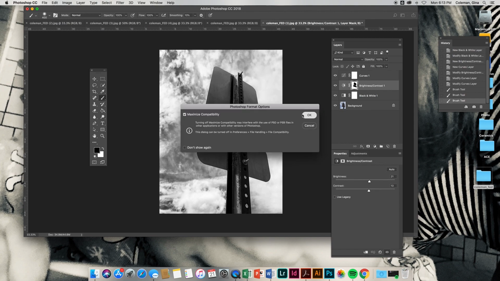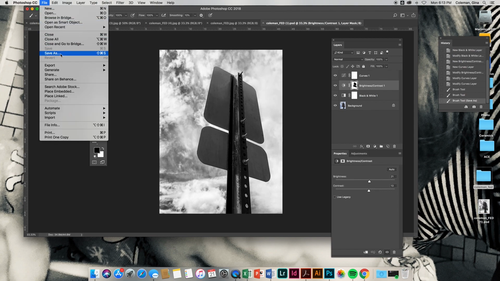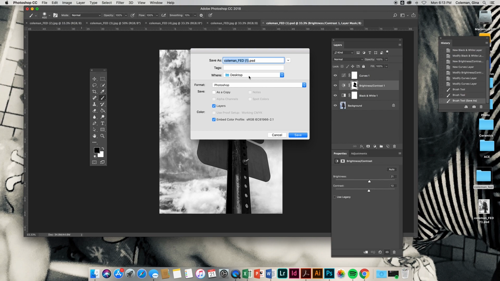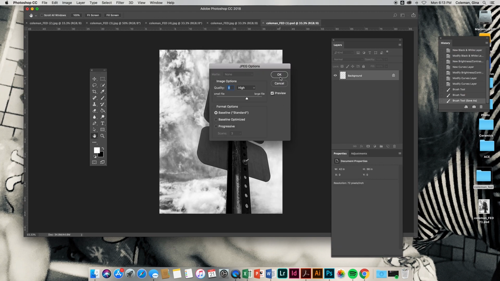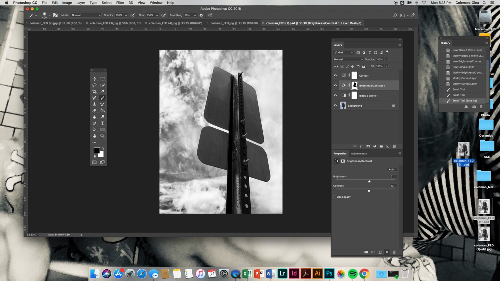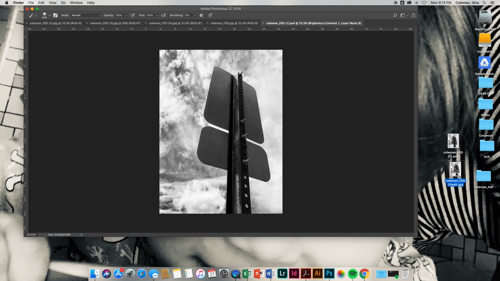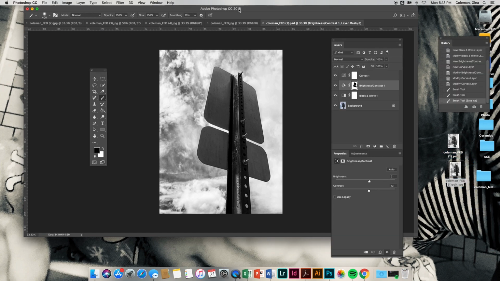Hit Save. Hit OK. I'm going to go up to File, Save As. I'm going to save it as a JPEG. And I'm going to actually add the word Edit to the end because I already have a JPEG with the name Coleman FED1. Desktop, JPEG, hit Save. Hit OK. So that's 1 down. I've got 1 PSD and I've got 1 JPEG and I have 5 more to go.